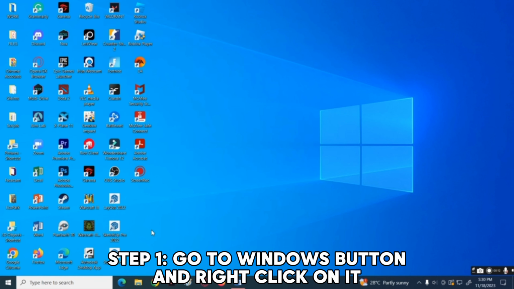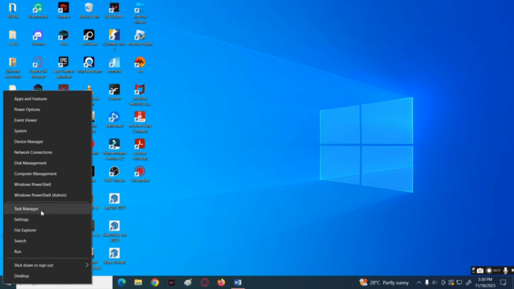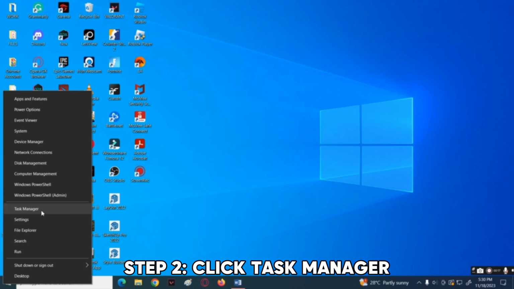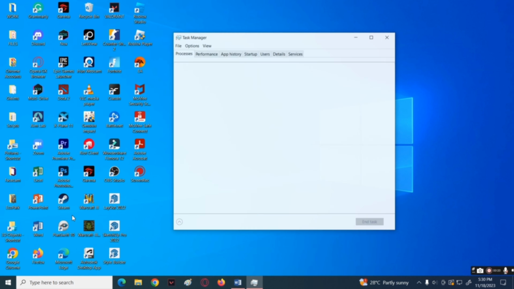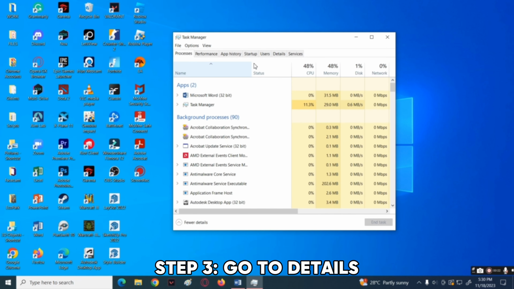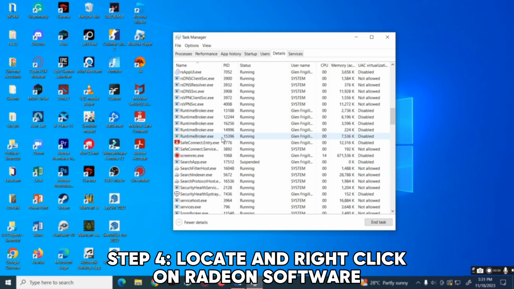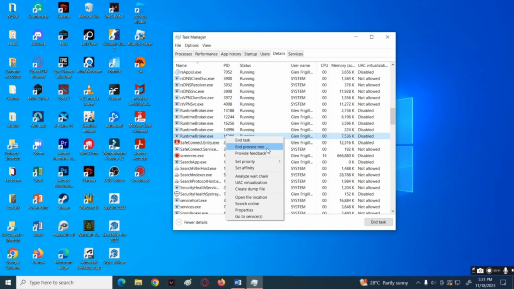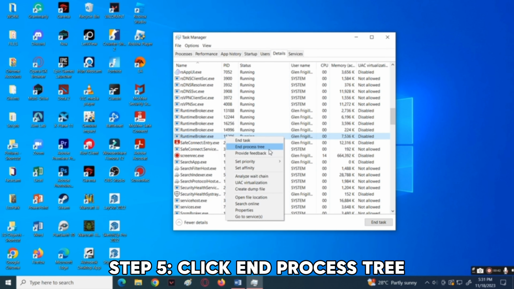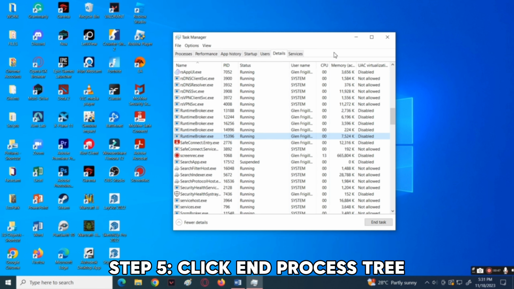First, go to the Windows logo on your desktop and right-click on it. In the pop-up menu, click on Task Manager. In here, click on the Details tab above. Simply locate the Radeon software and right-click on it. In the pop-up, choose End Process Tree and simply confirm by clicking again on End Process Tree.